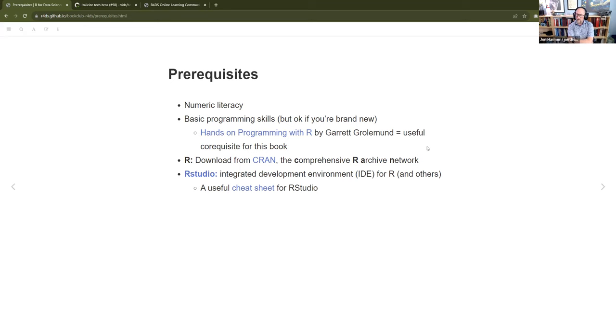There's CRAN, or I guess technically some people call it CRAN, the Comprehensive R Archive Network. You can download R there. There's a link in the notes, and hopefully the link actually goes to the right place. A lot of people get confused about R versus RStudio.